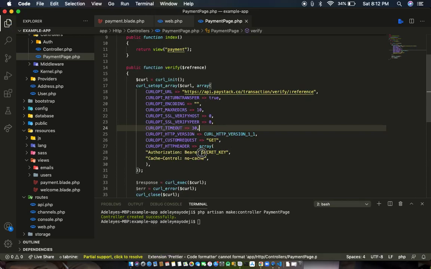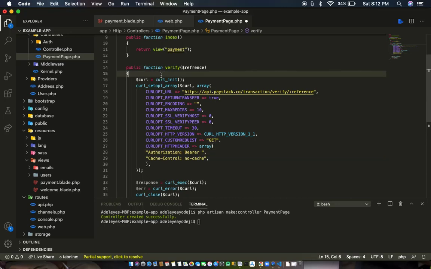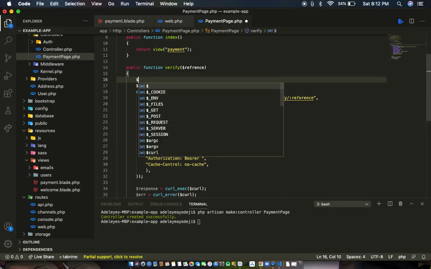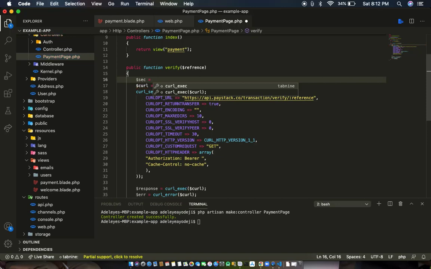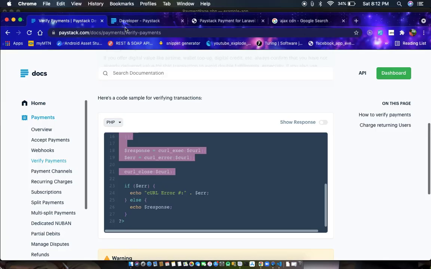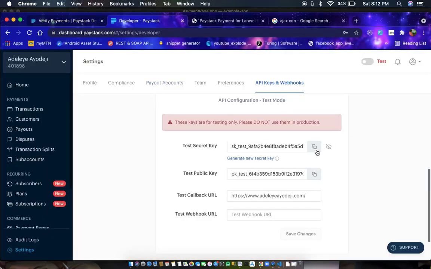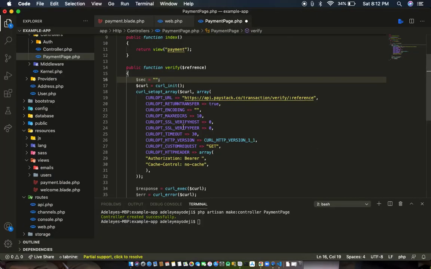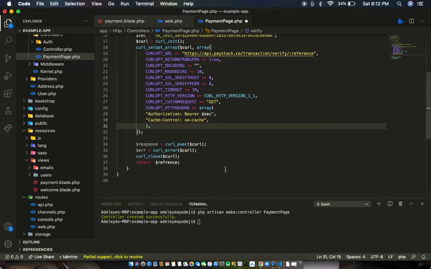Now here it asks us for the secret key. I told you then that our secret key will be applied here. So let me come to the top here and type in secret key. Here will be my secret key. Now let's go to the Paystack dashboard and copy our secret key. So I will paste in my secret key here now and copy the variable. So now I'm pointing to the secret key variable. Okay, so I save that.